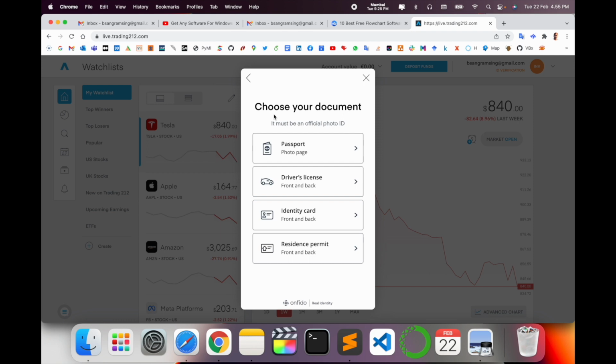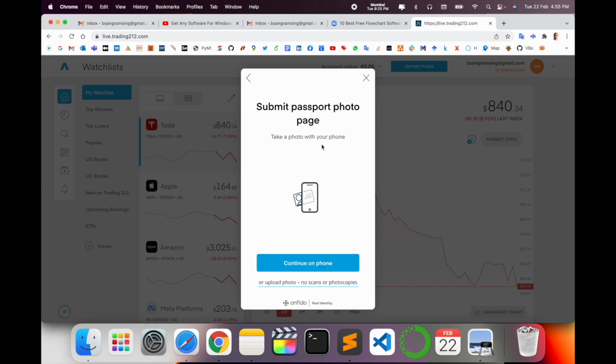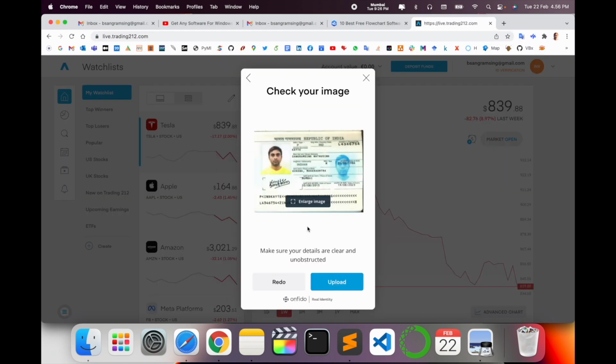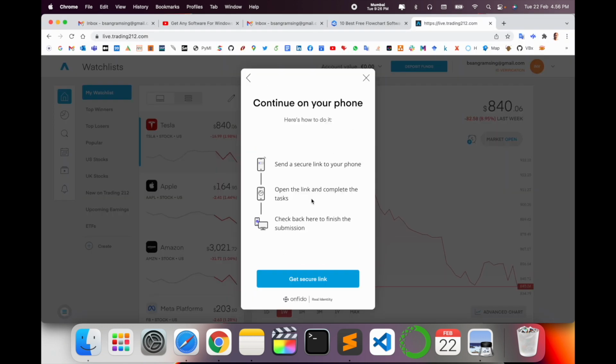Next, for identification, you need to put in your documents like a passport, driving license, identity card or residence permit. So I go with my passport. Submit passport photo page, continue on phone or upload here. Simply such a page you can upload properly, like this, not this, not that, not that also. So I simply upload my passport ID like this properly, upload, continue with your own phone, scan the link, open the link on the phone, complete the task and check back.